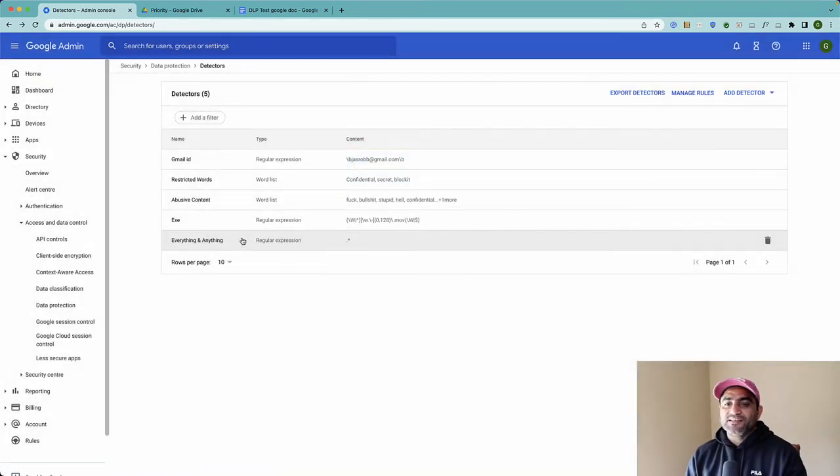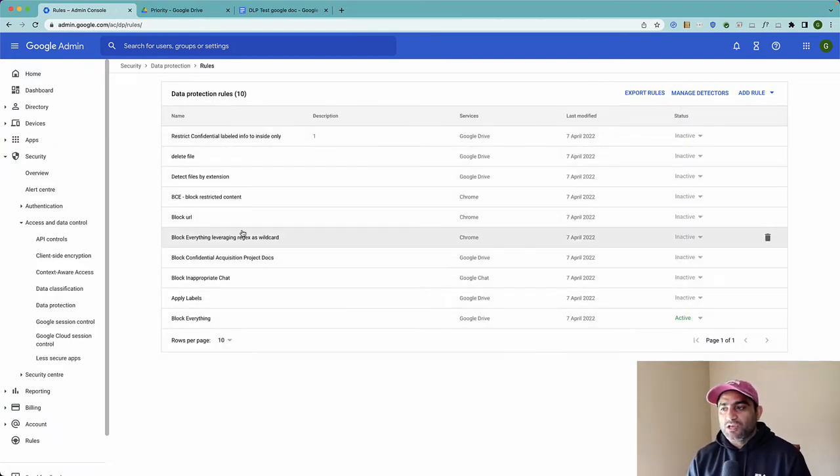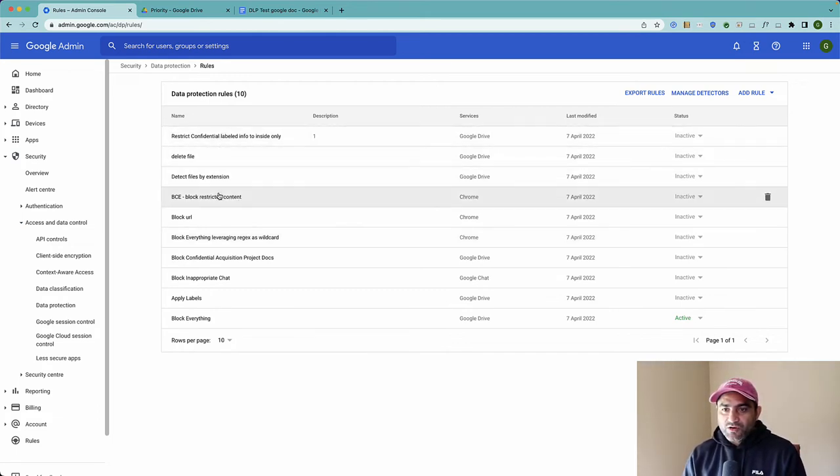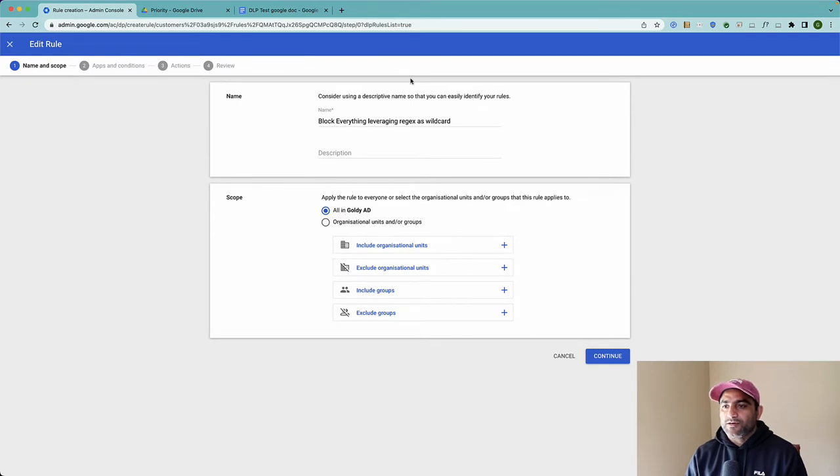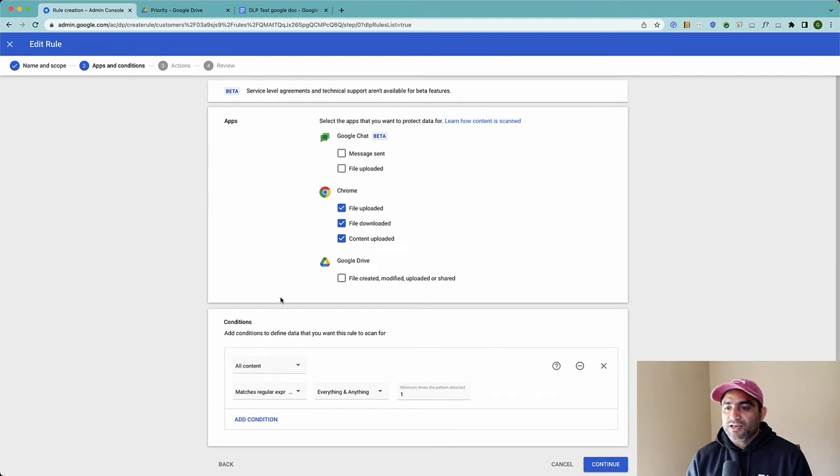Now, the second step is to go to manage rules, and then here you will create a new DLP policy. I've already created one, called block everything leveraging regex. I'll click on that and show you what I did here. I put in the description, and then you can apply this policy either on the whole organization or maybe a subset of your users. Click on continue. Here I'm leveraging BCE, or BeyondCorp Enterprise. By the way, I'm working on a BeyondCorp Enterprise video series that will be up soon.